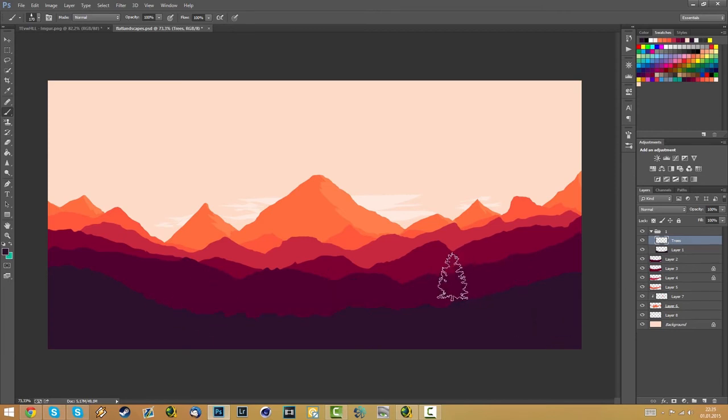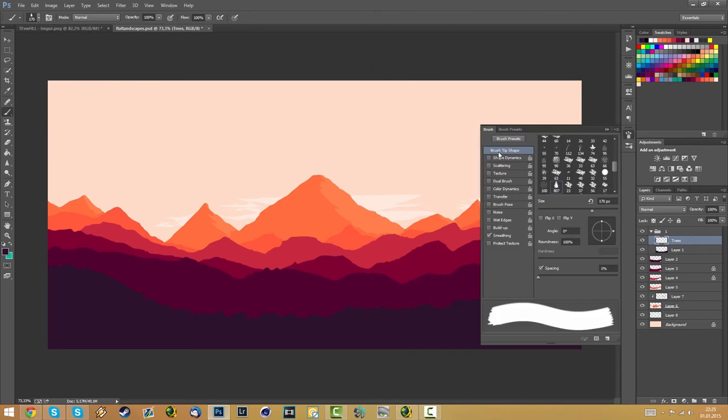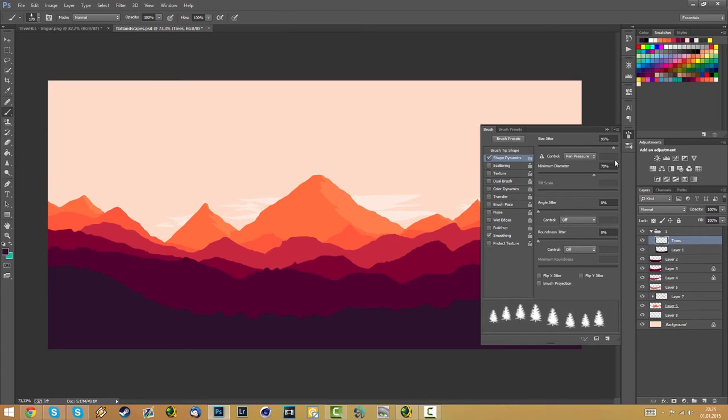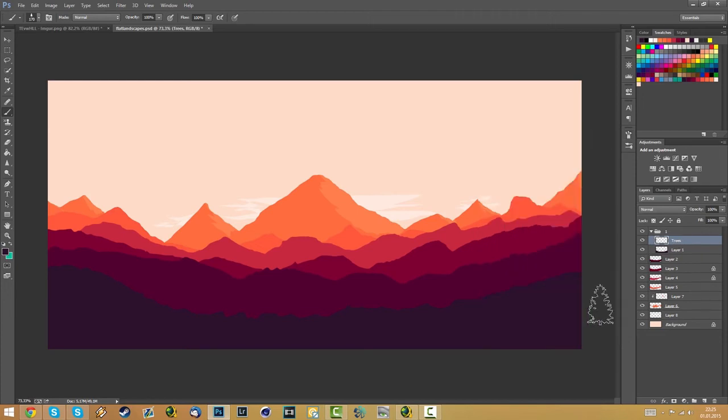Thankfully, Photoshop does this really easily. We just go to our brush settings and click on the spacing and just drag it, make a bit more space, and go on shape dynamics and put the size jitter to about 100. And there we go. Now we are just going to start brushing around and fill the area in with trees. There we go. You can definitely see the size jitter kicking in, making smaller and bigger trees.